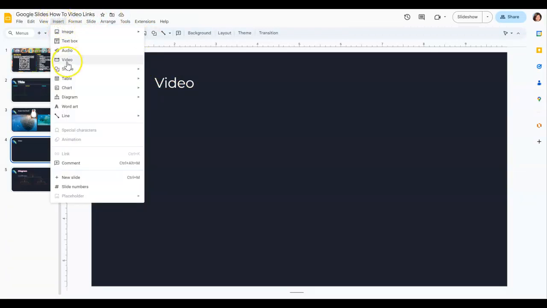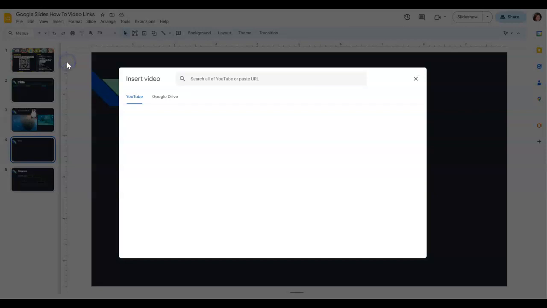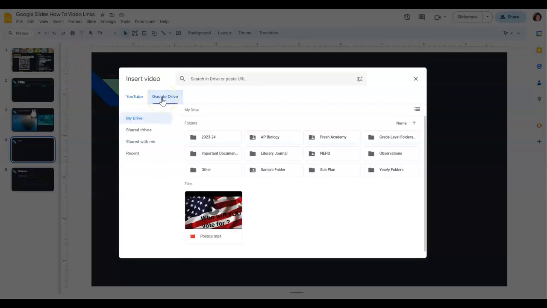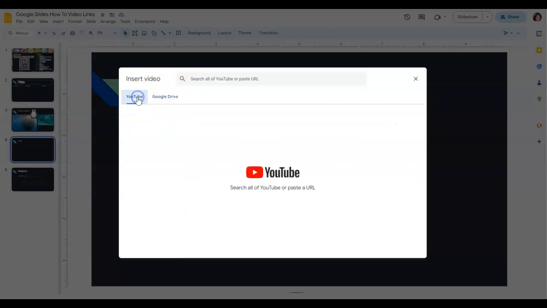To do that, I go to insert, and I click video. And you can actually upload a video that you have loaded to your Google Drive. So if you made a video project, for instance, on your own that you want to load into a slide for presentation, you could do that by loading it up through Google Drive.